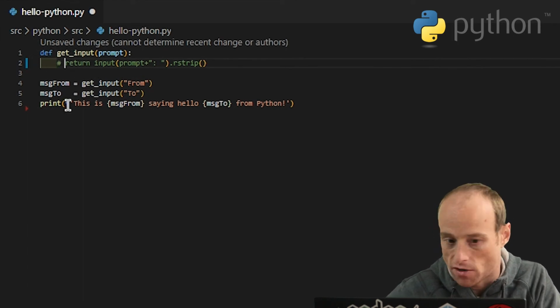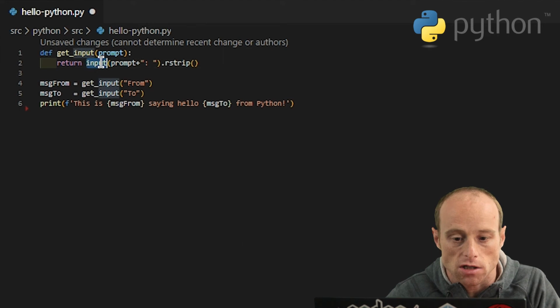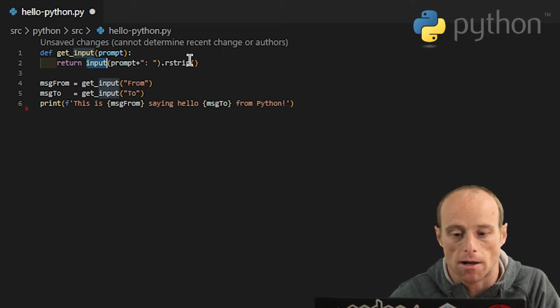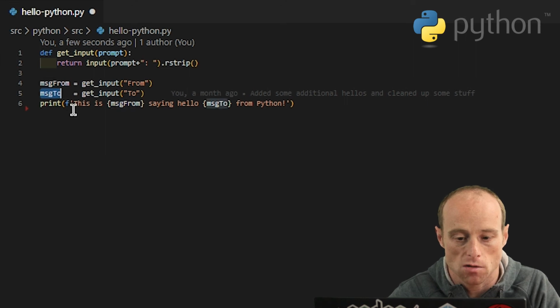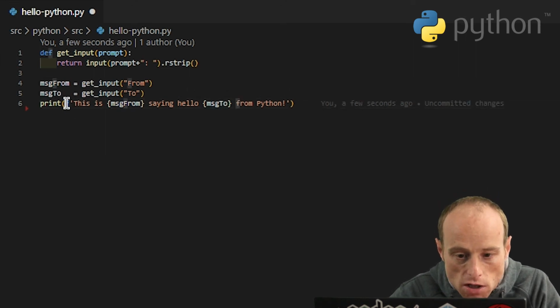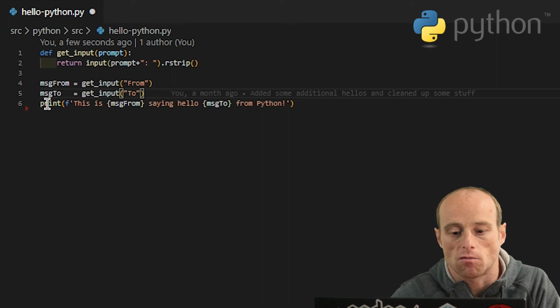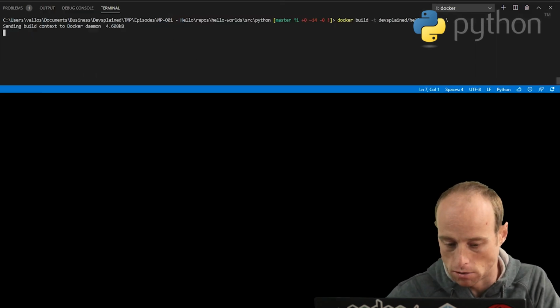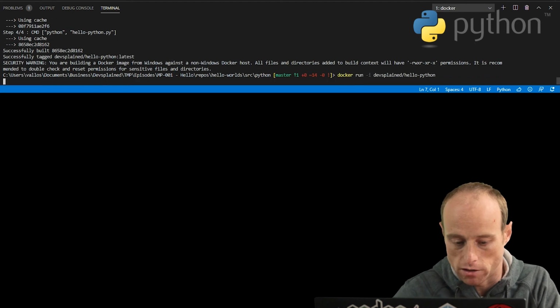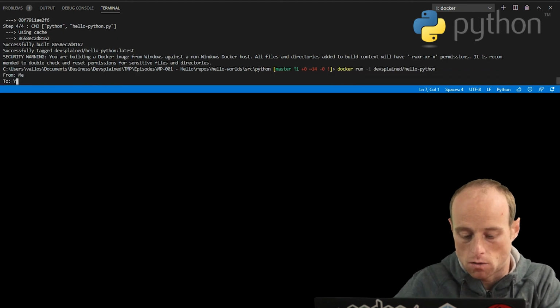Now they have a very nice little function here called input, passes in a prompt, and we're gonna strip the right side of it. So that's gonna come back, we're gonna put in from, put in to, we're gonna put in string interpolation here, see that little F, and we're going to print that out to the console. So let's go ahead and build and run from me to you.